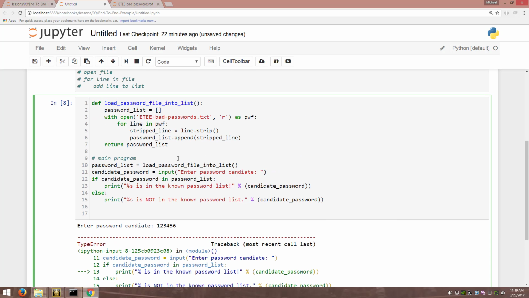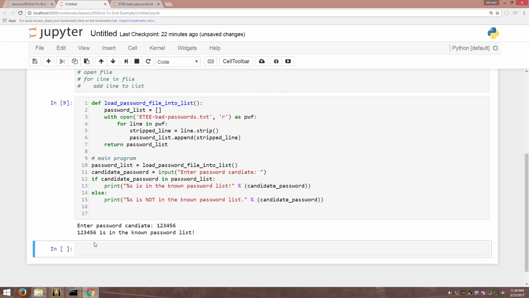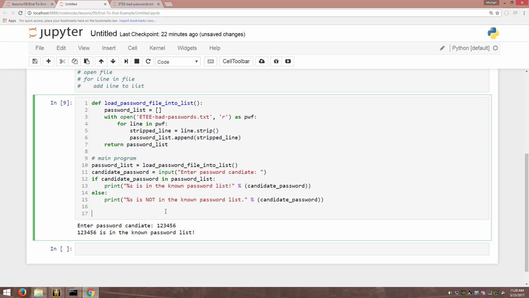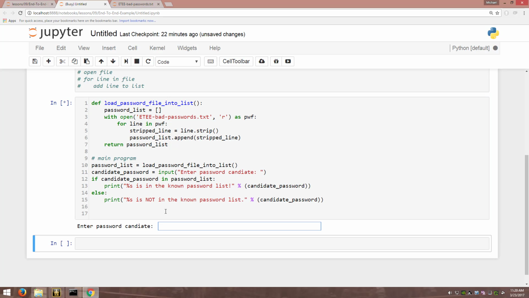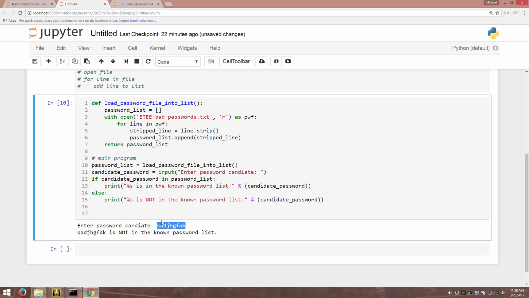All right, let's try it again. Is in the known password list. And let's run it again. And we'll put in that is not in the known password list. So that could probably be a pretty good password. It's not in the known list of 500 passwords, I guess. All right. So that's mostly the program, really.